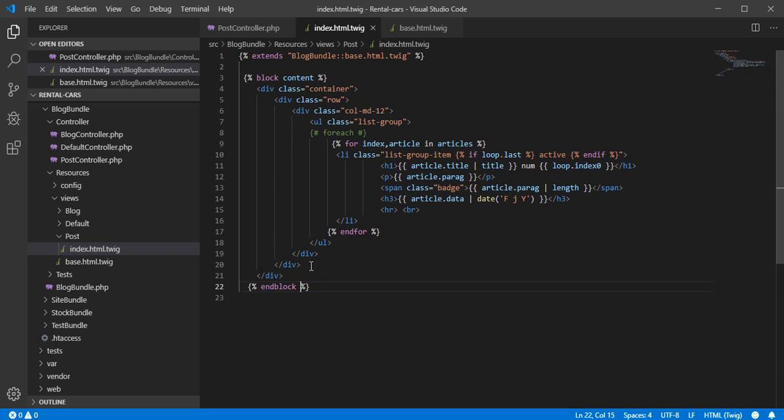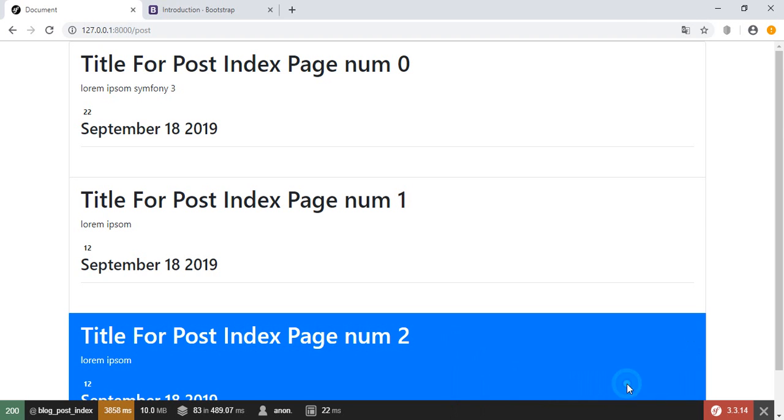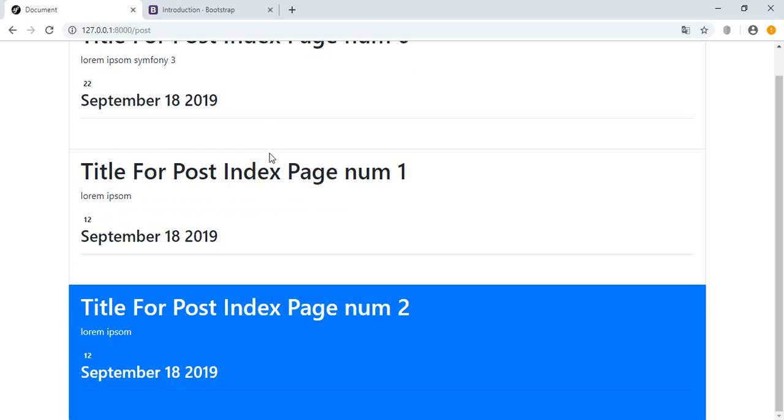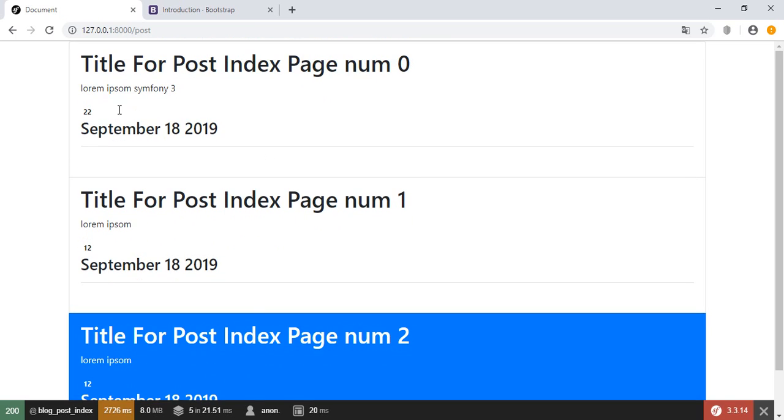Now let's save and go back to the navigator and refresh. If we refresh, we will see the same output. To make sure that this is the same output, we can inspect the element and we will see the same thing, or we can change something in the master page and see.